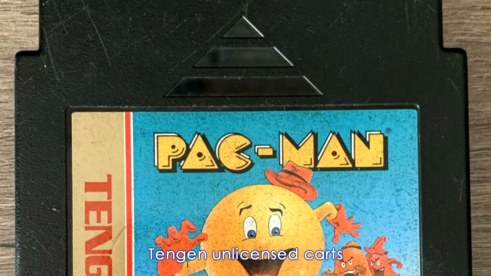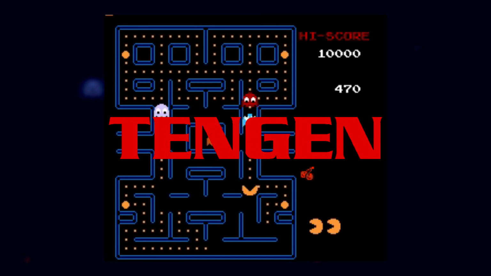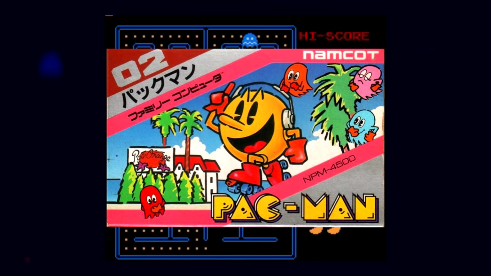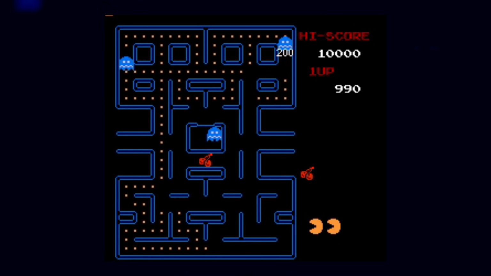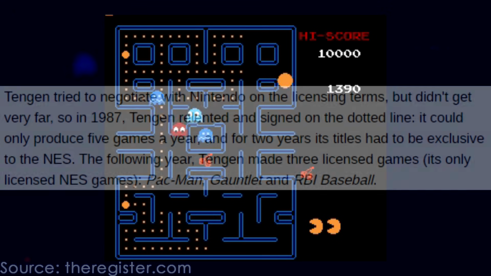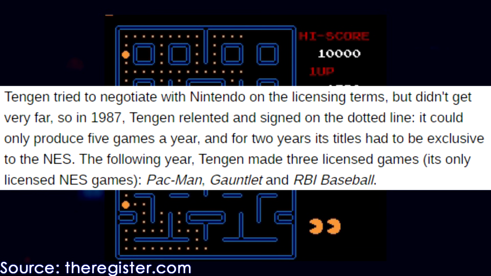Tengen Unlicensed Carts. Tengen, a subsidiary of Atari, was the company that released Pac-Man on NES for the first time, based off of the Famicom version. However, to make a long story short, the first NES release of this game was actually an unlicensed one, due to Tengen not liking Nintendo's release limitations for the platform.